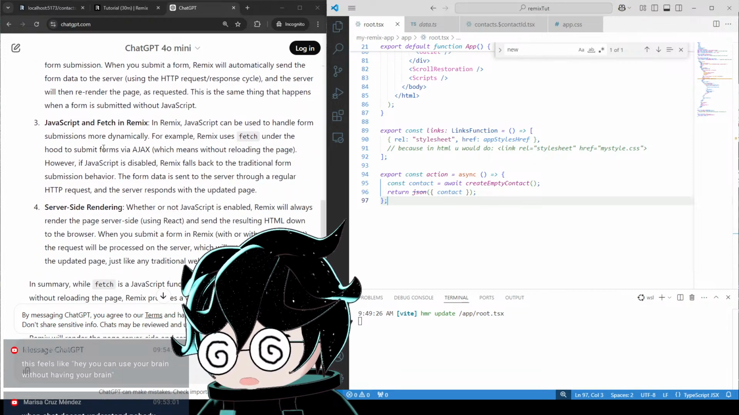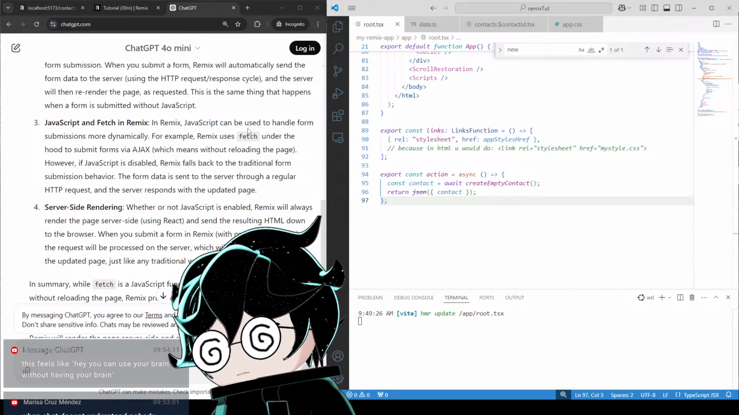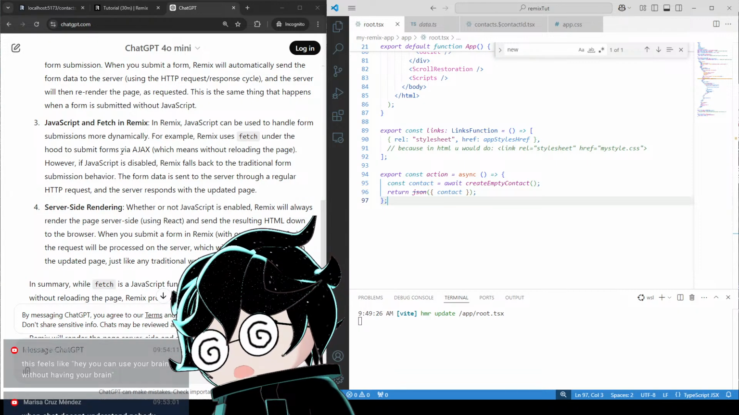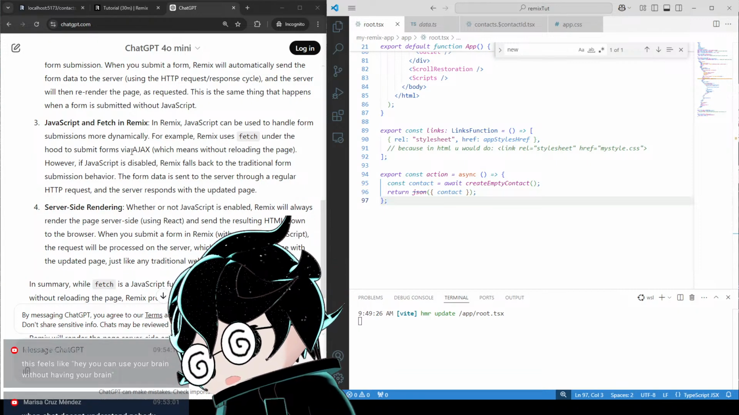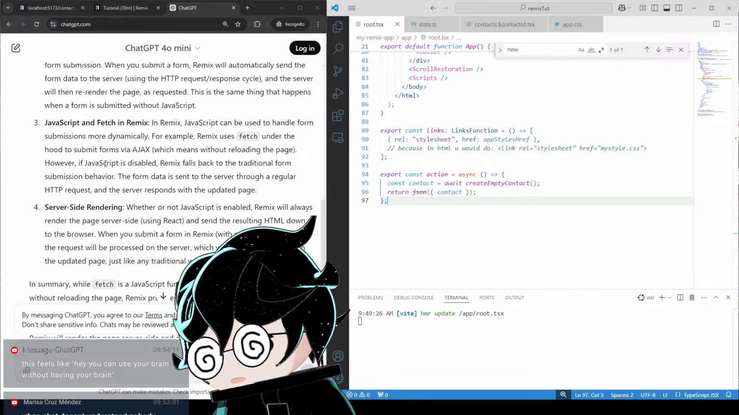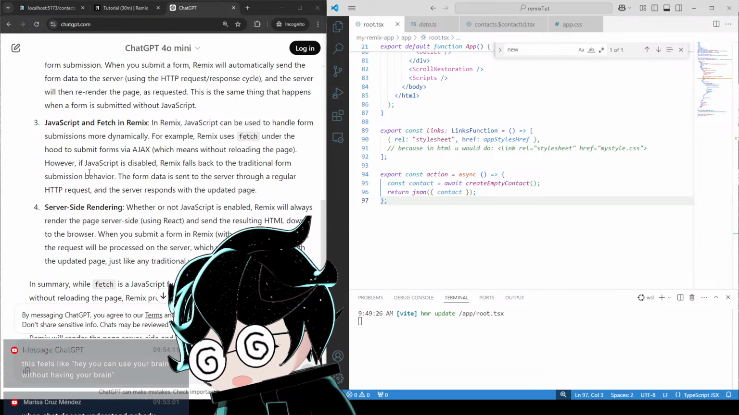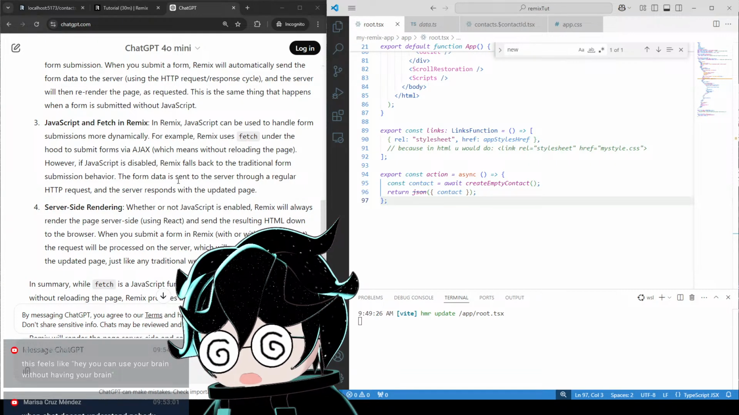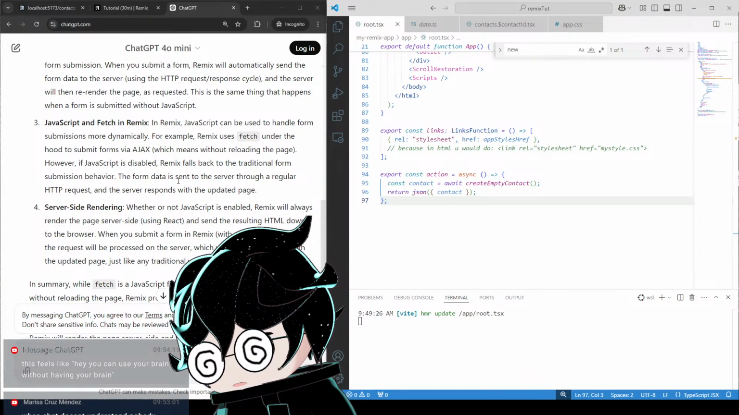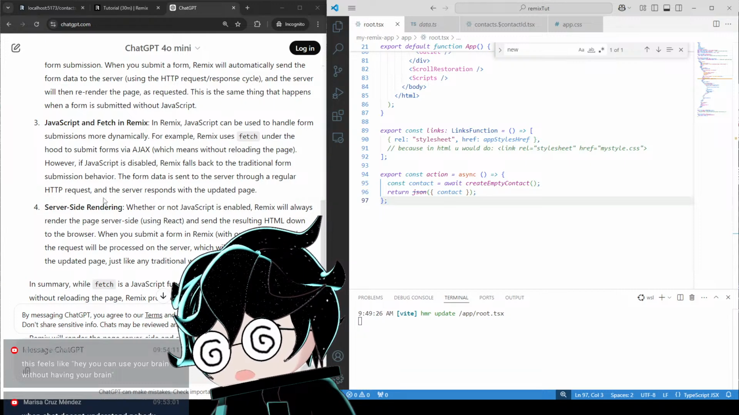Yeah, that makes sense. In Remix, JavaScript can be used to handle form submissions more dynamically. Remix uses fetch under the hood to submit forms via AJAX, which means without reloading the page. However, if JavaScript is disabled, Remix falls back to the traditional form submission behavior. Oh, okay, so the fetch is a backup. JavaScript can be used to handle form submissions. Okay.